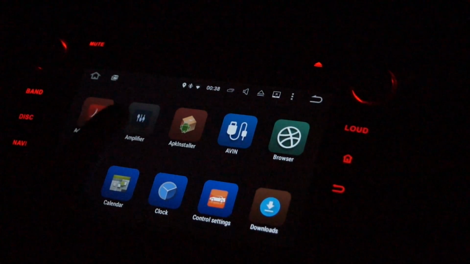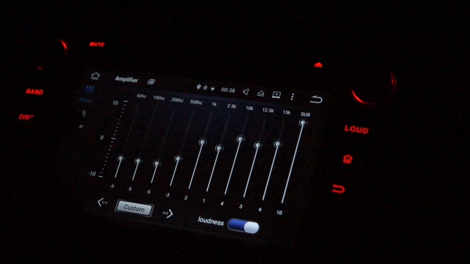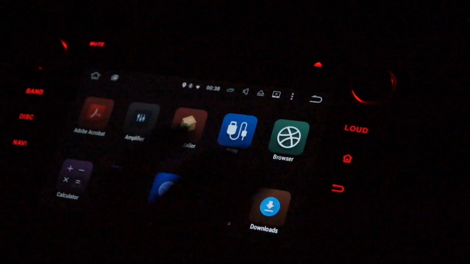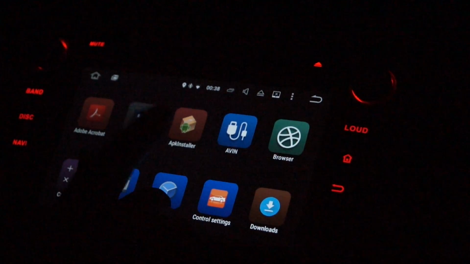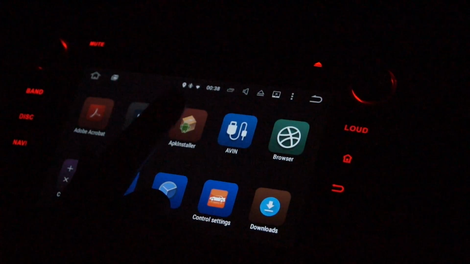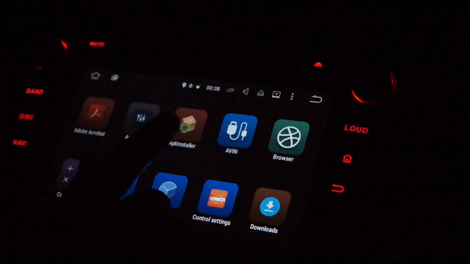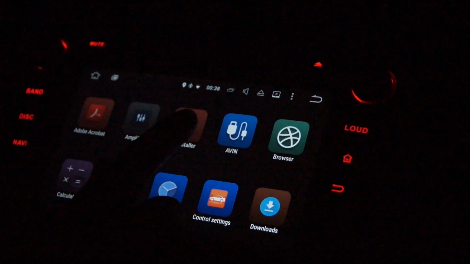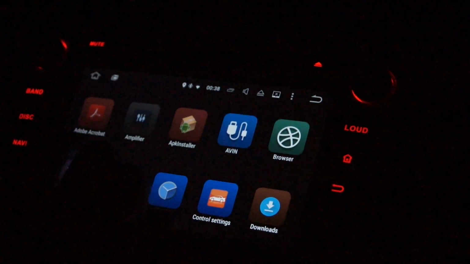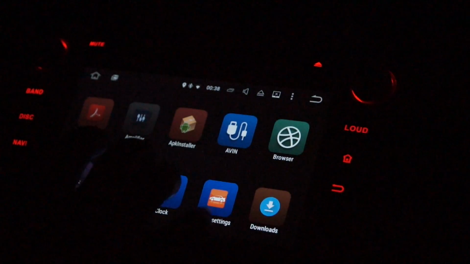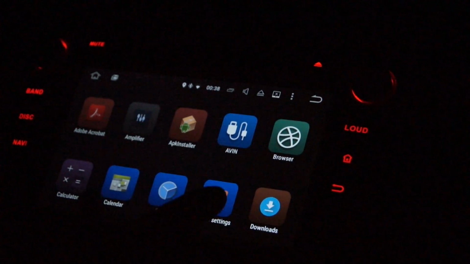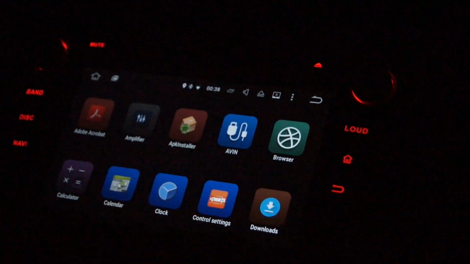Adobe Acrobat Reader comes installed, Amplifier comes installed, just EQ, fader, because I'm quite sure Android doesn't come with that. APK installer, this is how you update your Google Play Store, Google Play Services, and Google Maps and stuff like that. That's how you would update them originally, when you get this screen unit, because when it first starts it's very old and outdated, so you have to update it until it'll start working again.